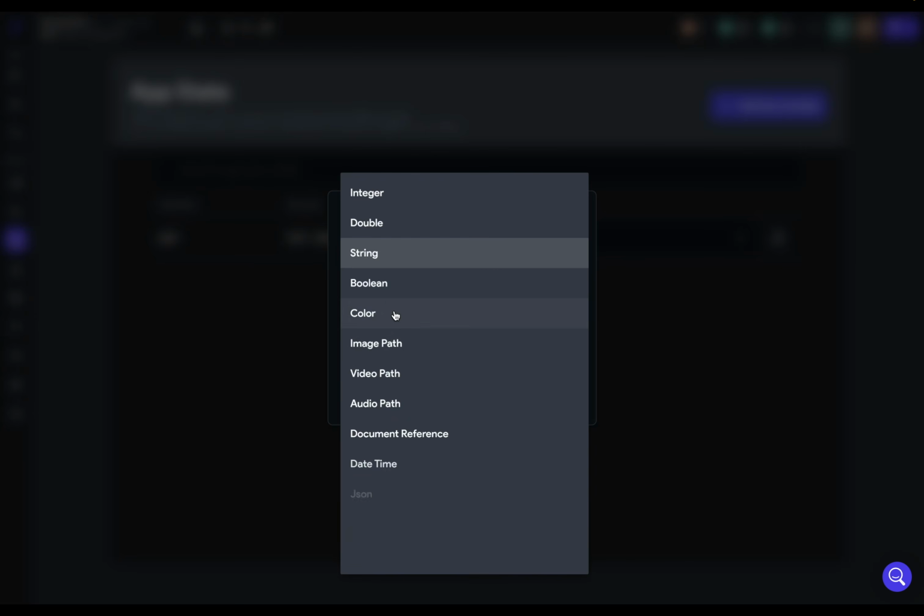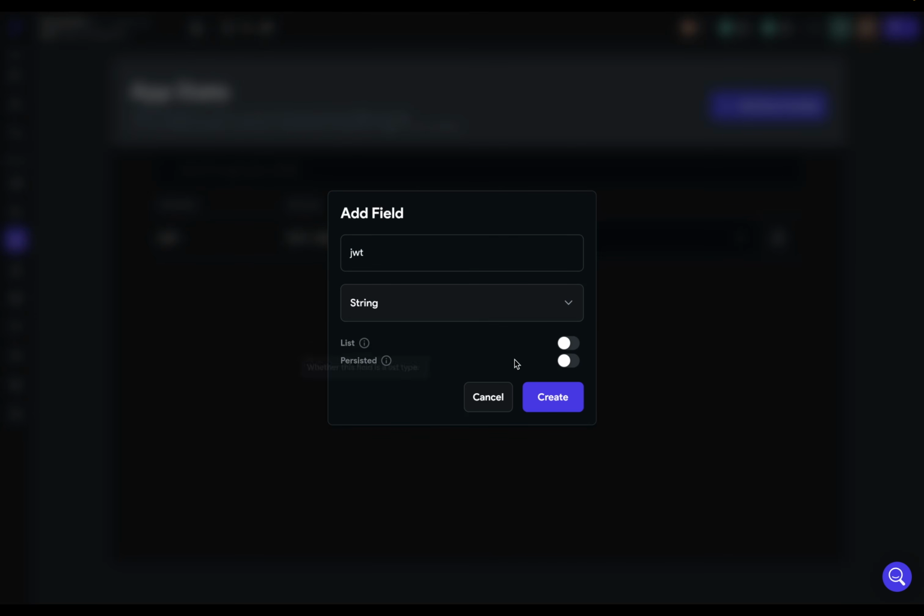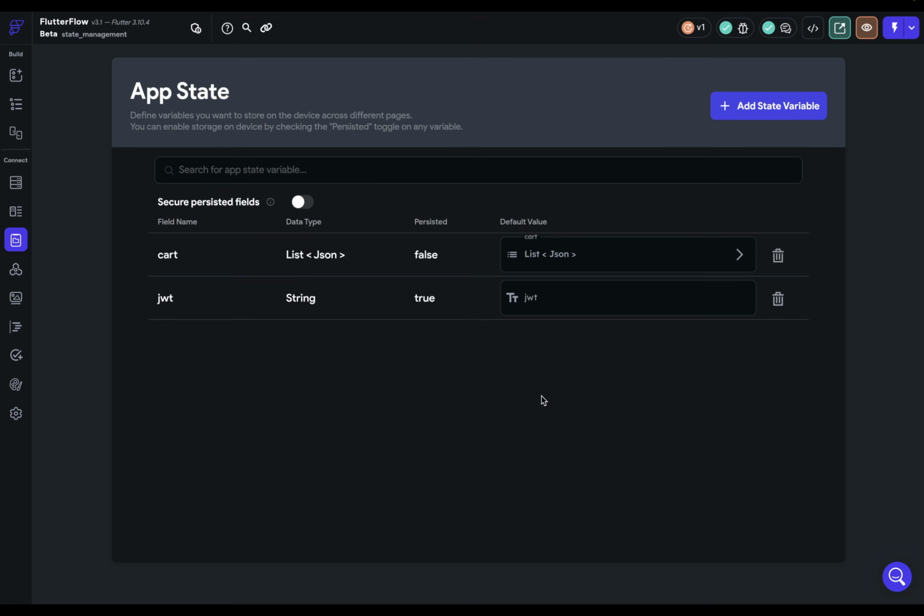I'm going to call this JWT for JSON Web Token. And of course, you can select the type, whether it's a list. And here you can select whether it's persisted. So that means if the user closes the app, whatever is in this variable will be saved on their disk. And one of the common scenarios is with user authentication, for instance, with JSON Web Tokens.